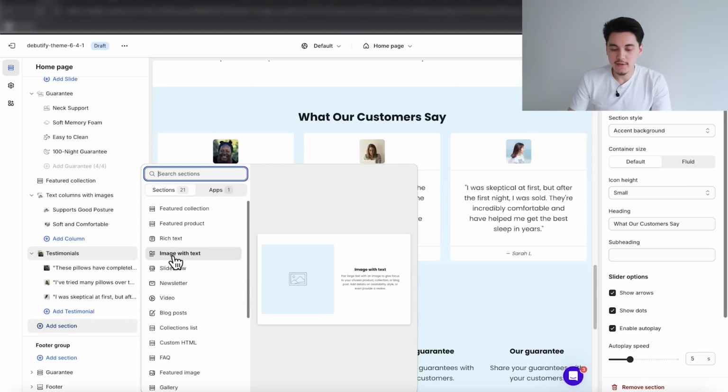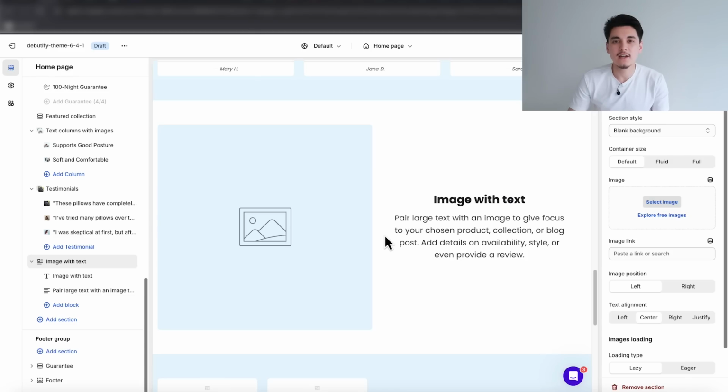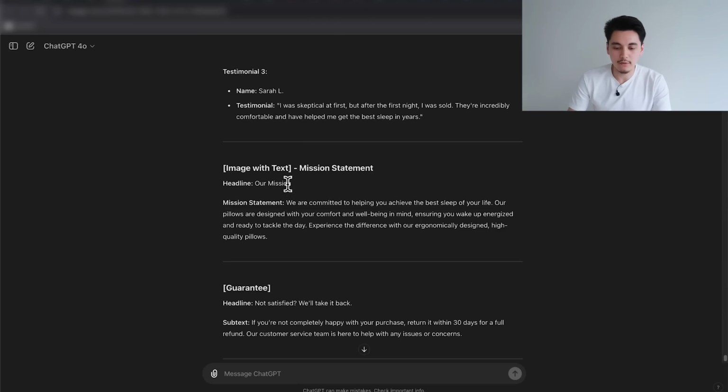And this time you want to look for the one that says image with text. And this is basically where we're going to explain our mission as a brand. So it's kind of like an about us section. And thankfully we already have all the details needed here.